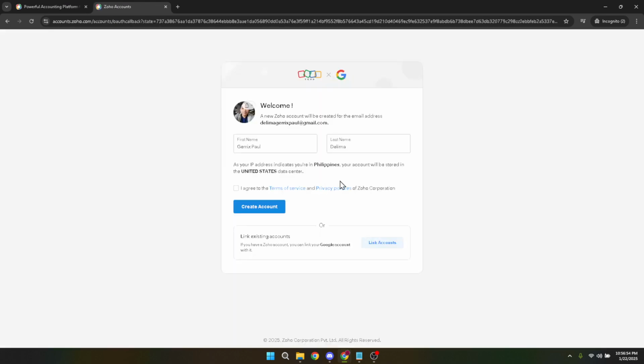Next, continue to finalize the account creation process. Zoho Books will likely prompt you to establish a password and perhaps agree to its terms of service before your account is activated. Don't forget to make note of your password somewhere safe. You'll need it to access the platform in the future.